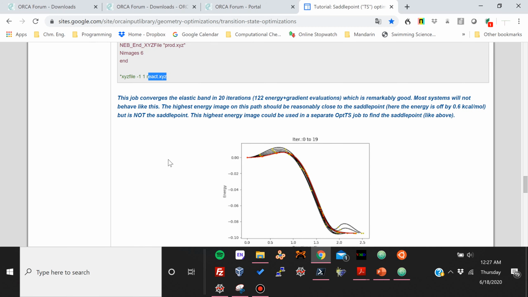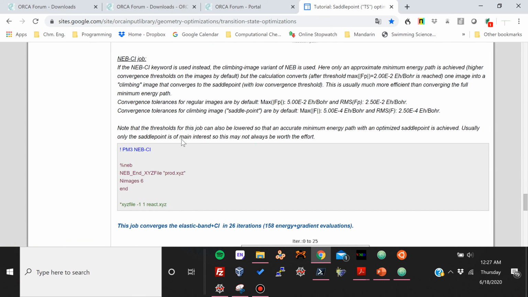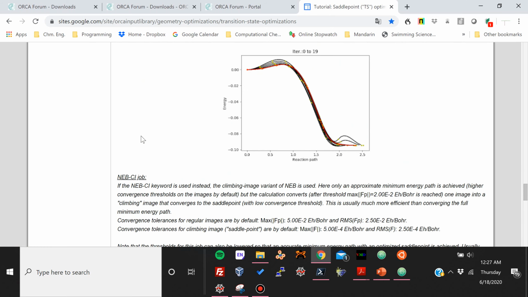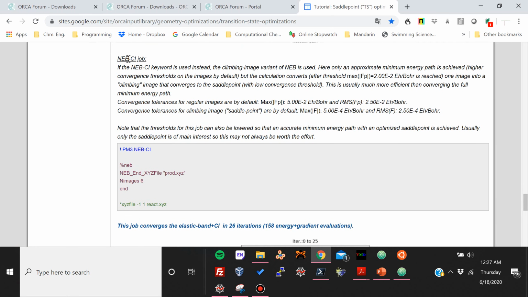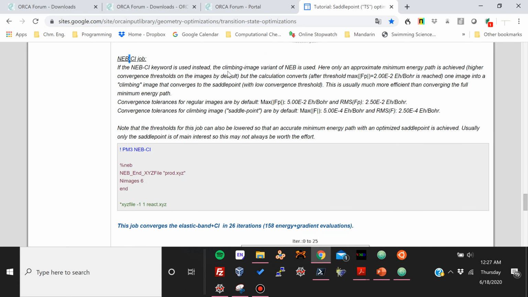Okay, and this is just giving you some information of what the output may look like. The NEB-CI is actually a variant, I would say a superior one, of NEB alone. What CI does is it's a climbing image variant of NEB. It's superior only because it makes the computation much faster.